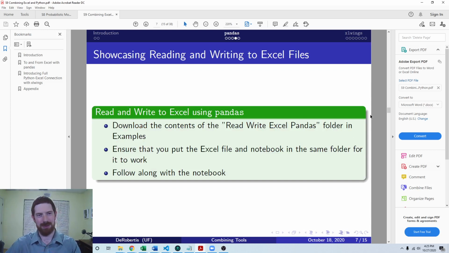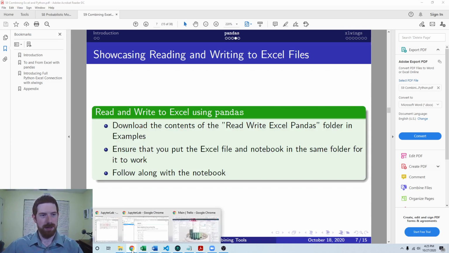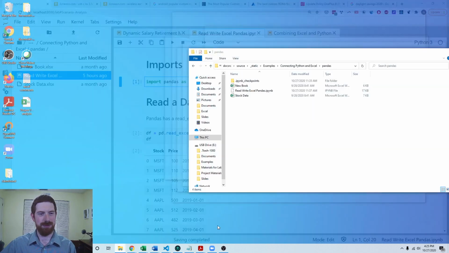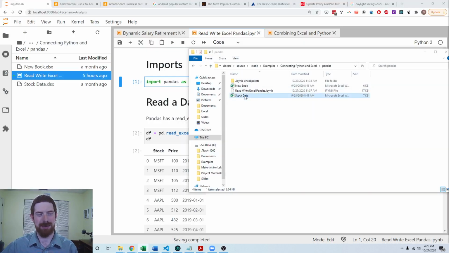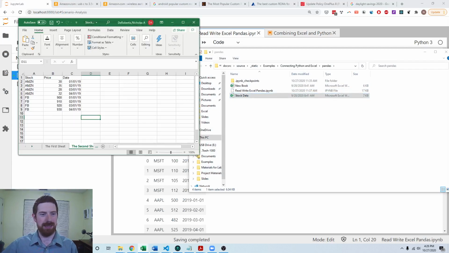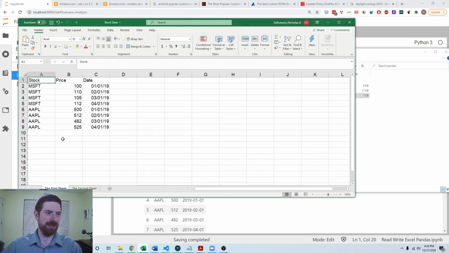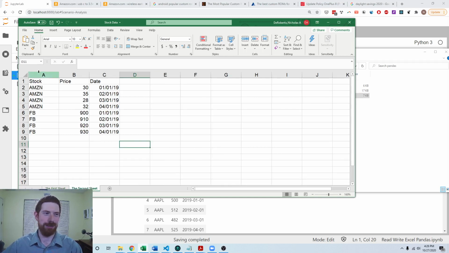So let's go look at a quick example of how we can work with Pandas to read and write Excel files. We'll hop over to the Jupyter Notebook here, read, write, Excel Pandas, and we can see it works with a workbook called Stock Data. I'm just going to quickly open up that Stock Data Excel workbook so that we can see what the contents are. And you can see it's got two worksheets here, the first sheet and the second sheet. First sheet has Microsoft and Apple stock prices over time. Second sheet, Amazon and Facebook stock prices over time.